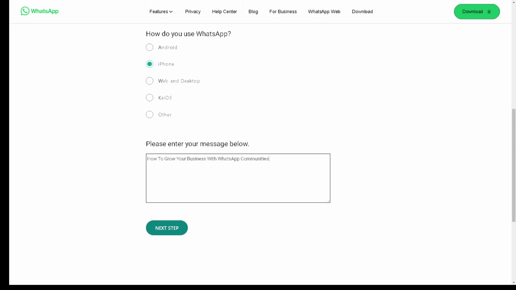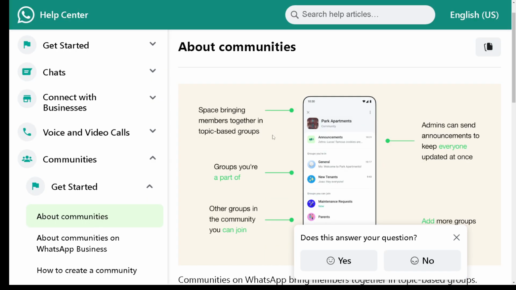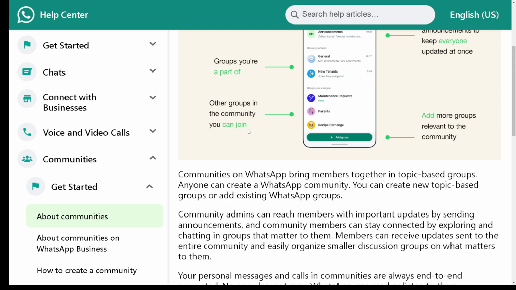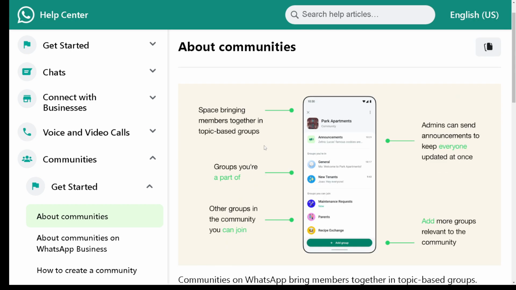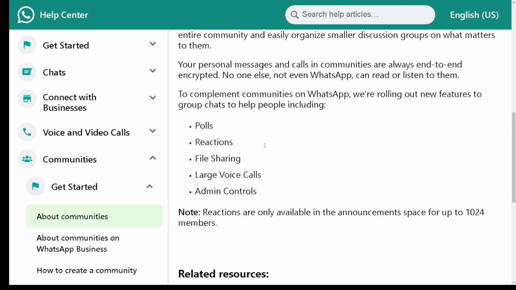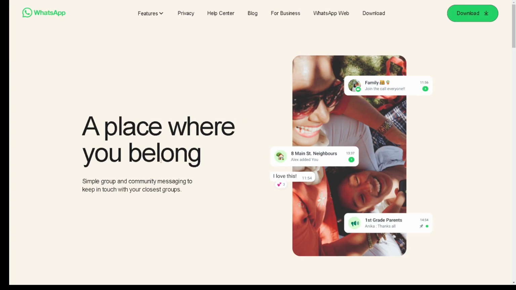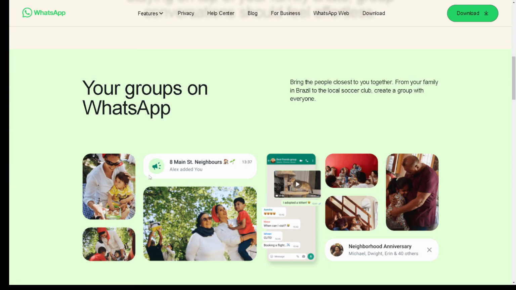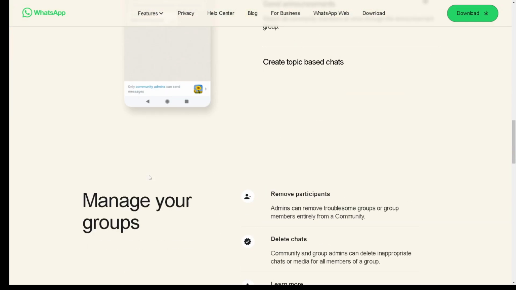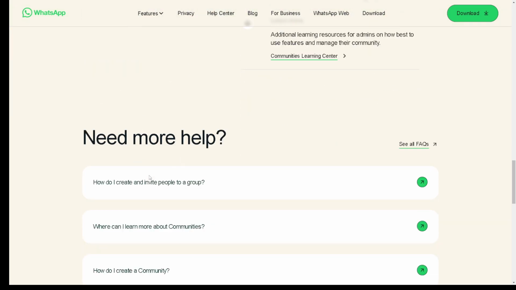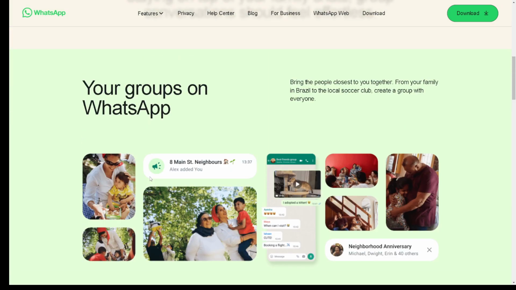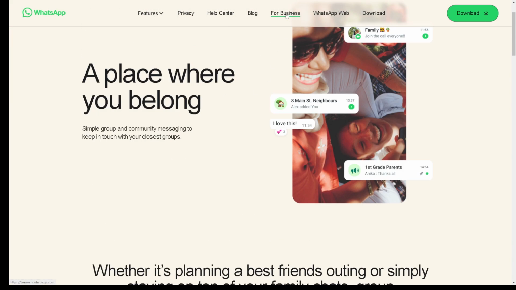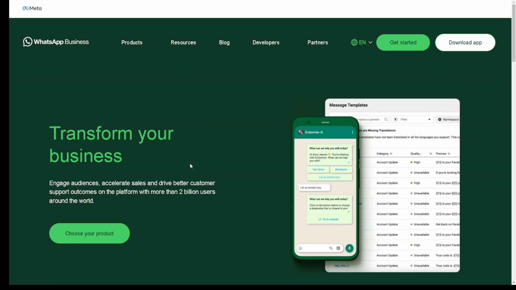Or you can also go to about communities, wherein there's a specific guideline on how you can utilize the community for your business. Make sure you have time to go to the WhatsApp community right here. Just go to the WhatsApp official website and hover to the community section. And obviously you need to have the WhatsApp for business, because from here you can transform everything, engage audiences, accelerate sales, and drive better customers by choosing your product.